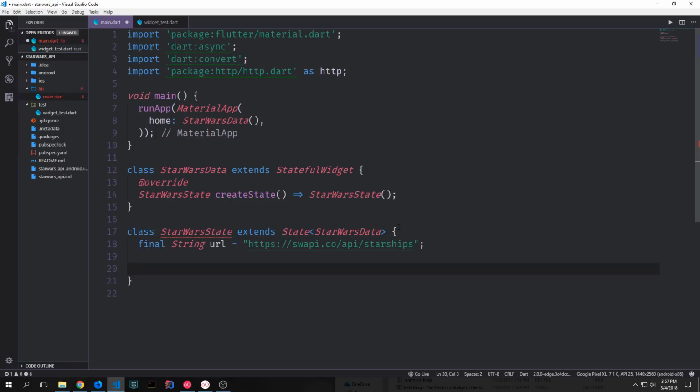Then inside of our StarWarsState class, we want to create a final variable for our URL. And we're just going to use the API starships node. So we'll just put in final String url equals https://swapi.co/api/starships. We also want to create a list item so that we can store all the data that we're getting from this HTTP request and then pass it into our widget.